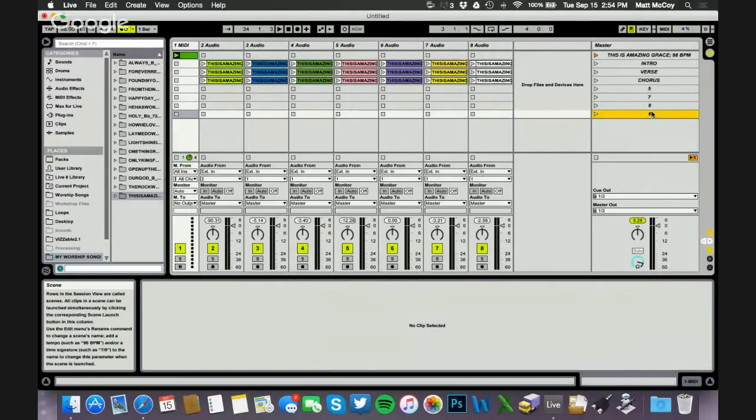You're going to need 100 scenes. So that's where you might want to get Live 9 Standard or Suite. Suite just comes with a lot more plugins for recording. So you probably want to get Standard if that's really your only hang up.